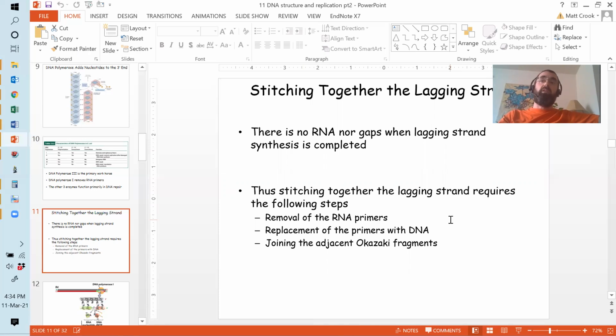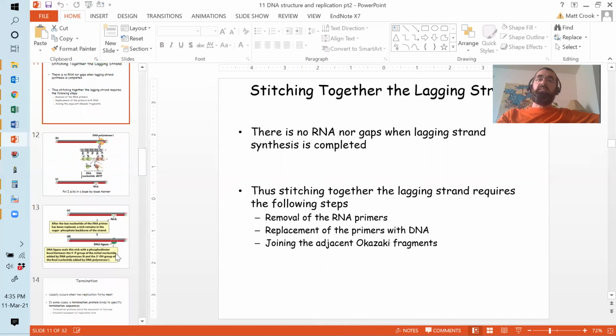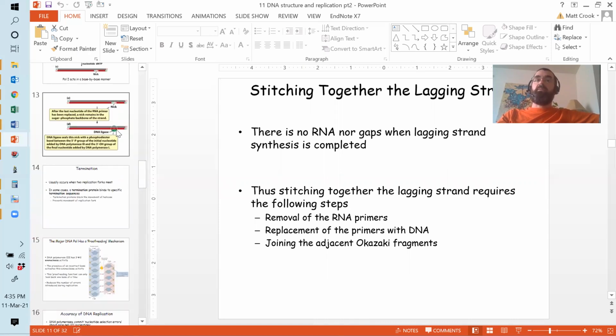So even once you fill in those gaps left by the RNA primers, you will still have a gap or a nick between the last sugar of the previous segment and the first phosphate of the next one. You need to create a phosphodiester bond to join those together. Otherwise, when you denature that DNA or you separate it for either replication or transcription, that chunk will fall off, right? It's not good. Don't want that to happen. That'd be disastrous, actually. So this is the process by which that happens.